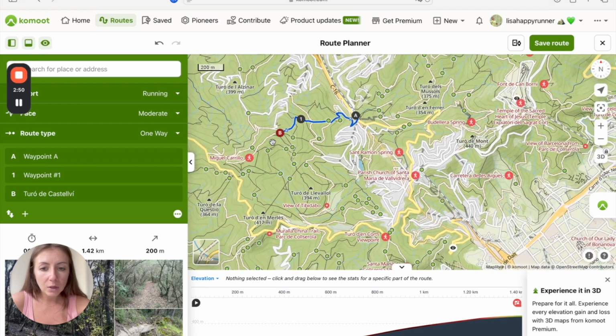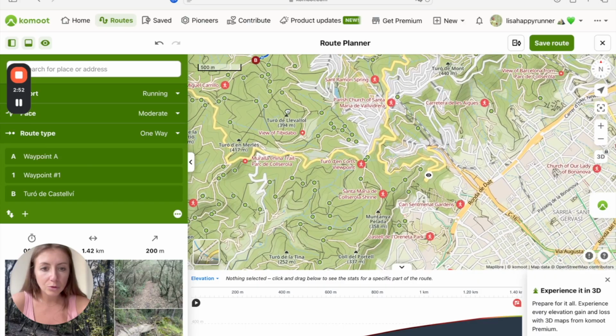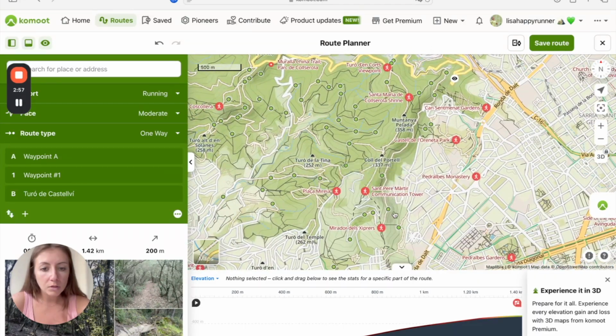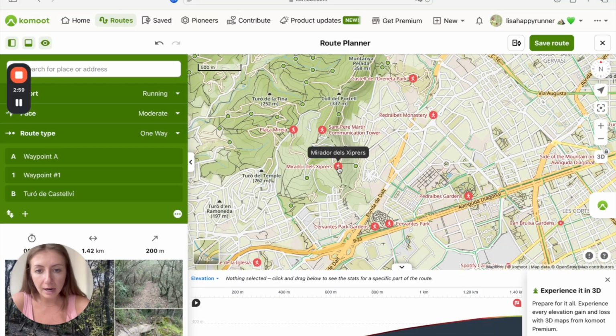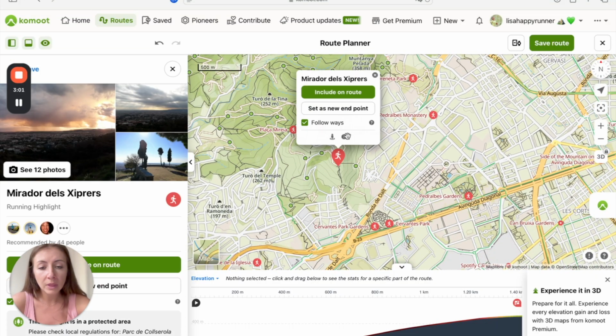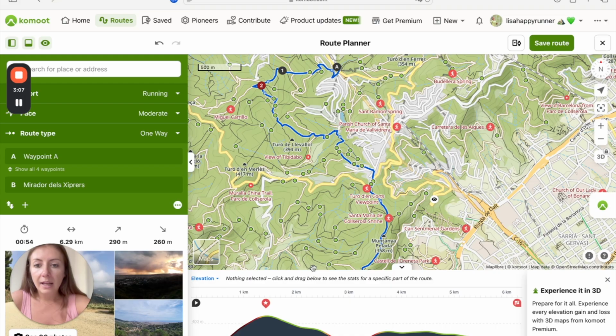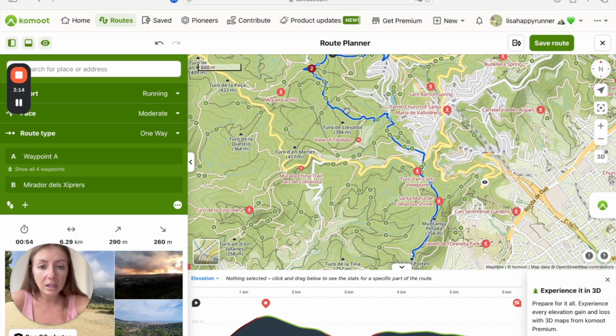1.4 kilometers. So what I'm going to do is I am going to zoom out a little bit, and for me personally, I want to end here. So I'm going to select this one again and then set, for example, as new endpoint. Then what Komoot will do is it will again choose the shortest route, but as I said before, we can easily change it.